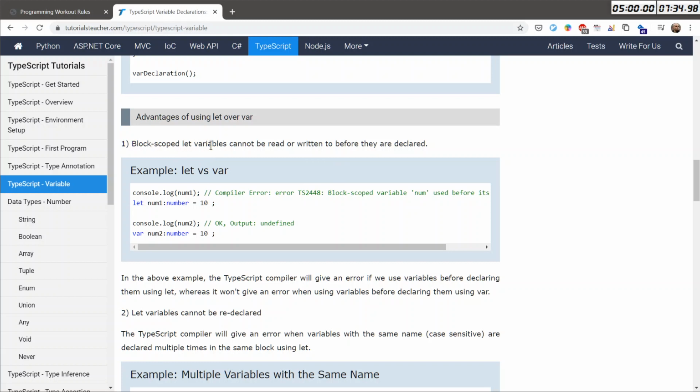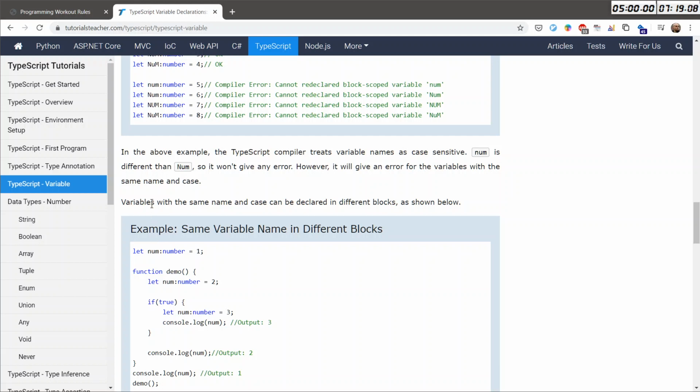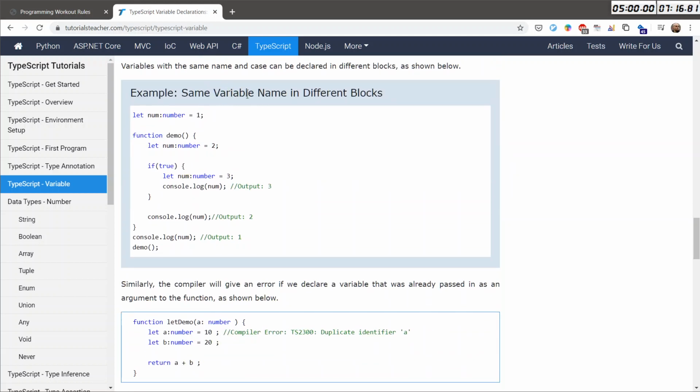Let variables cannot be written before they are declared. I can write to it. Let variables cannot be redeclared. Yeah, it's not case sensitive. Same variable name in different blocks. Yeah, so that I kind of showed, the shadowing. This will console num3. Yeah, here will be 2, here will be 1.